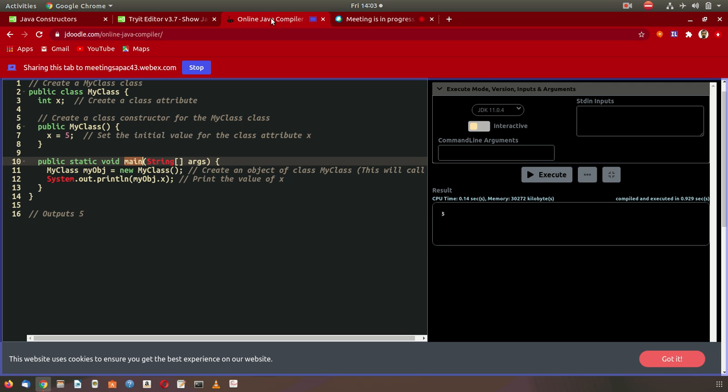Now if a constructor and main function both are there, then what will happen? As I said, we all know main function is the starting part of the program. And what is a constructor? Constructor and main function, they both do the same thing. Now let me give you an example here.